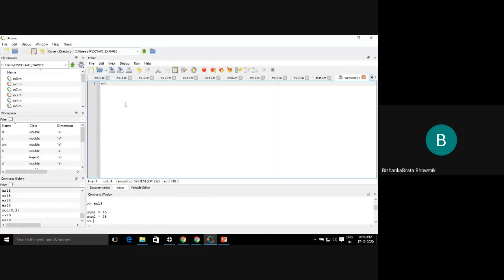Now, previously the array we were writing was a 1 by n matrix, right? Now I want to make a 2 by 2 matrix. So how do we write a 2 by 2 matrix in Octave? The way is the same. We just take one variable.